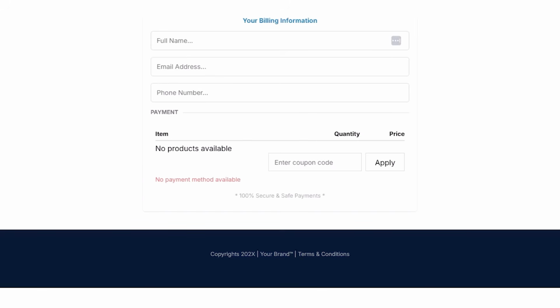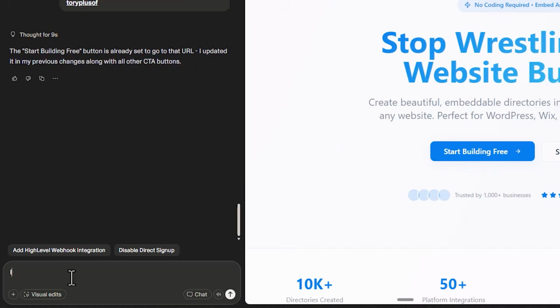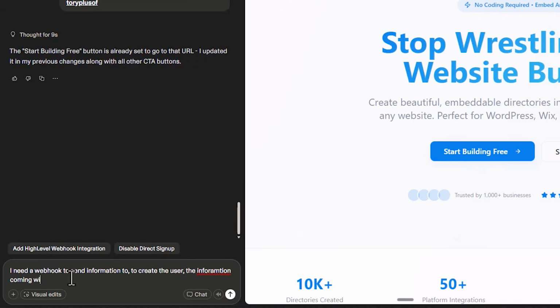I might have not saved it, but we'll go back and we'll figure that out. Right. So now here we go. Now I need a webhook to send information to create the user. The information coming in will be full name and email.